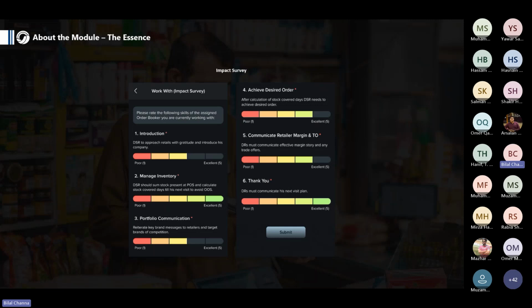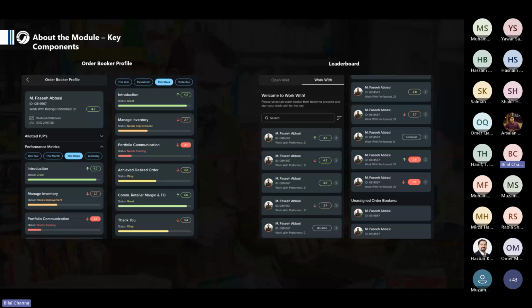Now here's the exciting part. When you grade your order booker, the scores that you give are stored and are made visible to you in form of an order booker profile. You can now refer to that at any point of time after performing this impact survey with the order booker. You'll be able to see how each of the steps of call were performed, what rating was provided to the order booker over various periods of time. So you can see the ratings that were provided yesterday, this week, this month, this year, and so on.